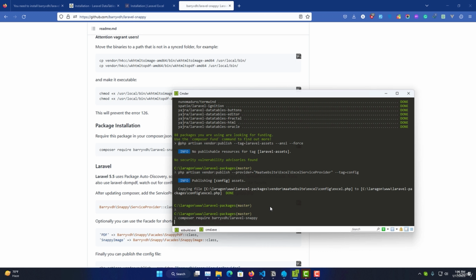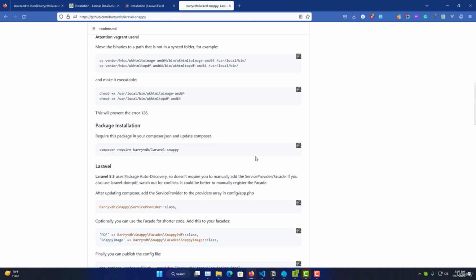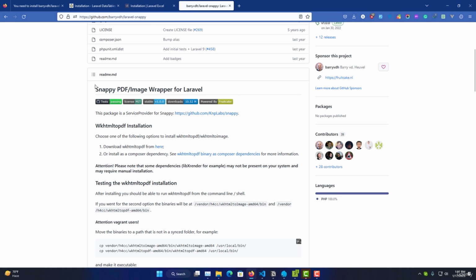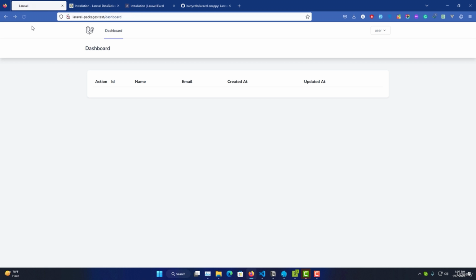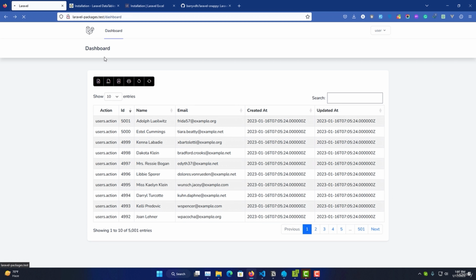As you can see, the package is installing. Let's wait a bit for completing the installation. As you can see, the installation has been completed. So that's mean we installed this package called Snappy PDF in our Laravel project, right? Now let's go back to our project. I'll be refreshing this page again. And now again hit on this PDF icon. I'll be clicking on it.